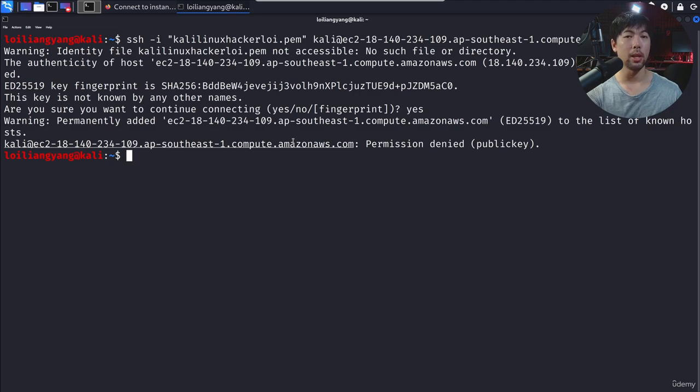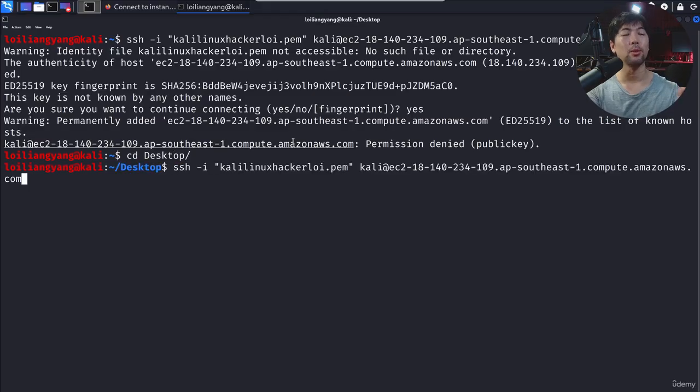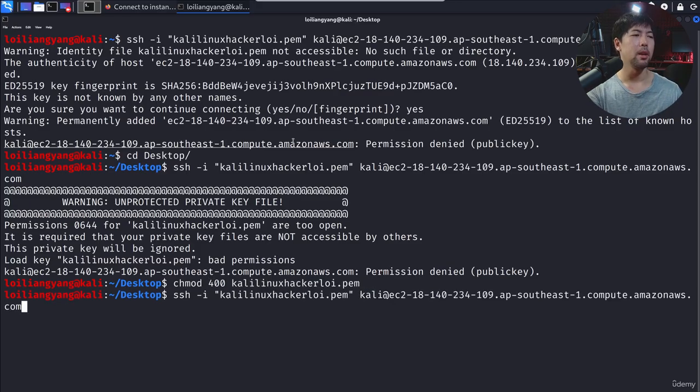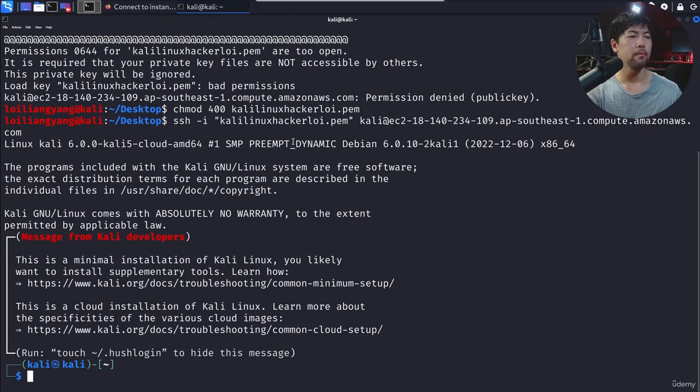Permission denied. It's because I am not yet in the directory. Let's cd over into desktop. Run the same command again. This is where the Kali Linux hackerloy.pem file is located. Hit enter on that again. You know why? Because there is a chmod 400 that we need to add in for the Kali Linux hackerloy.pem. And once you're ready, hit enter on that once more. That's it. Boom, you're in.